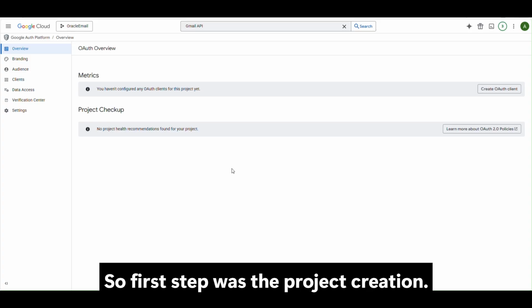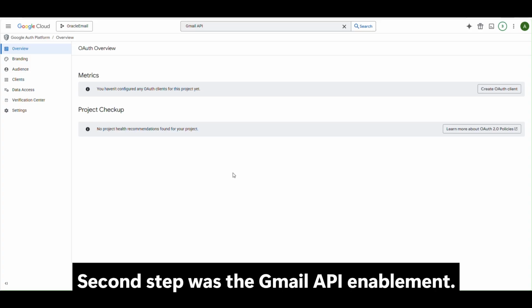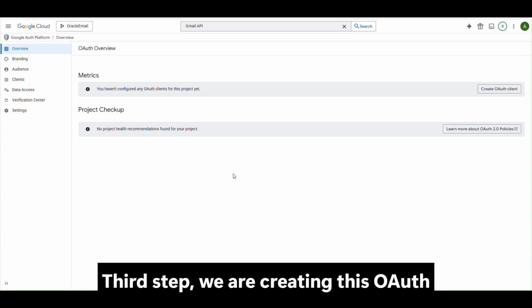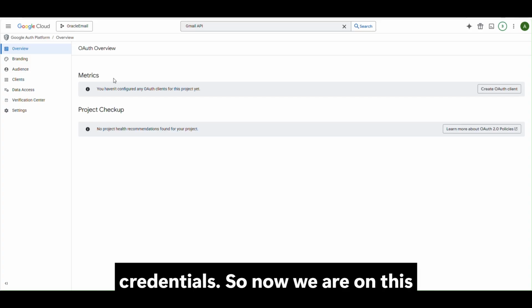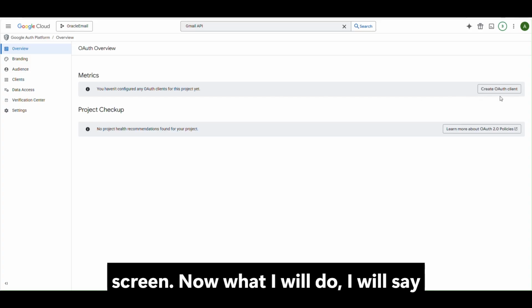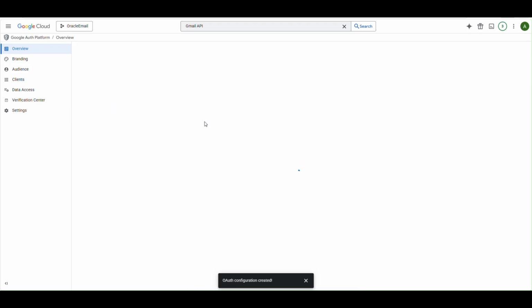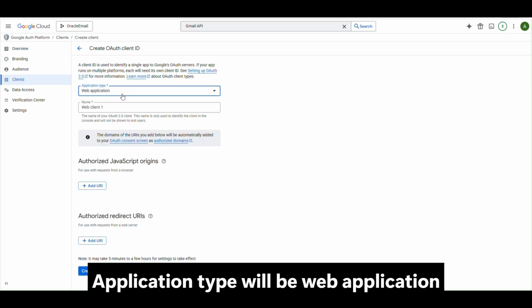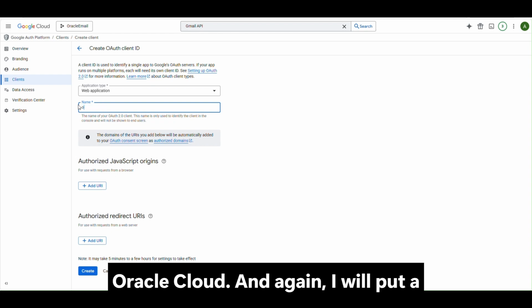So the first step was the project creation. The second step was the Gmail API enablement. Third step, we are creating these OAuth credentials. So now we are on this screen. Now I will say create OAuth client. Application type will be web application because we need to access it through the Oracle Cloud.